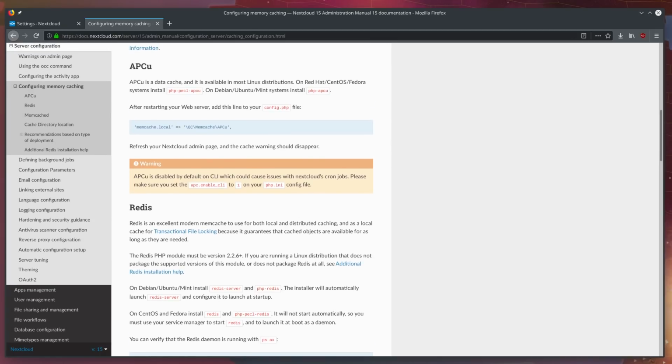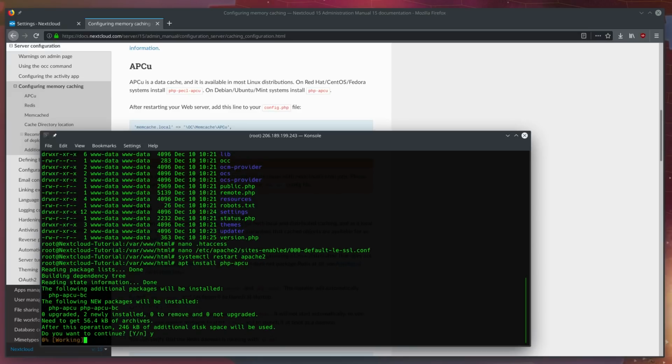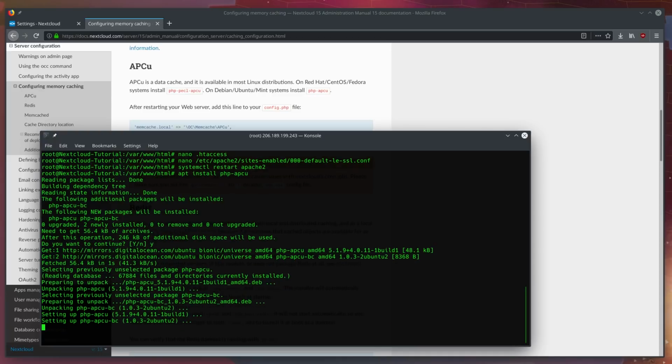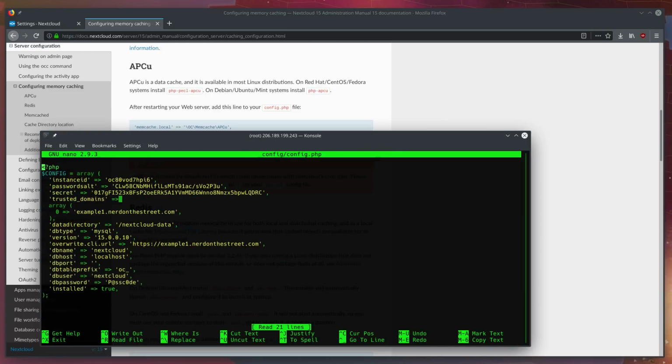So the point is, we're going to go to our server, we're going to install php-apcu. All right. It'll grab it from the repository there. We're going to restart Apache 2. And we're going to nano into our config.php file. It's at config/config.php within your web server directory.